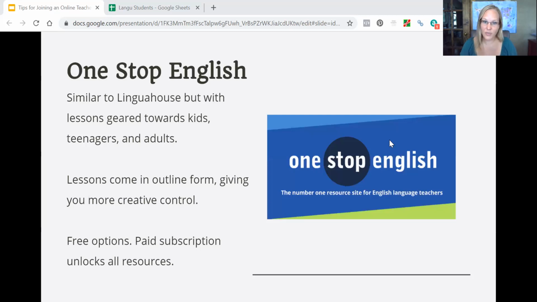Next is OneStop English. It's similar to Lingua House, but they have lessons geared towards kids, teenagers, and adults, whereas Lingua House is just primarily for adults. Rather than the formatted PDFs that you get from Lingua House, the lessons in OneStop English are more of an outline, and it's up to you to format it either into a PDF or a presentation of some sort. But this gives you more creative control. They also have a subscription plan that unlocks all of their resources, but you can find several things for free.